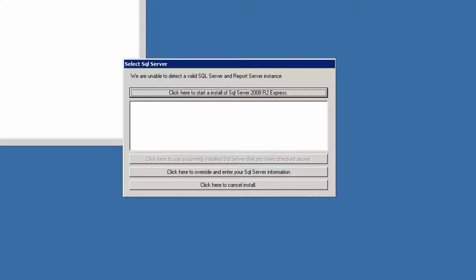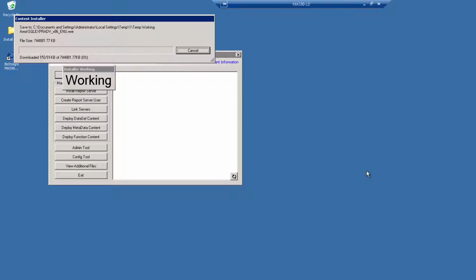If you want to use an existing SQL instance, check the checkbox next to that instance name and click the Click Here to Use Selected Server. If your existing reporting services is running on a non-default port or is using SSL, use the Click Here to Override button to enter that information. Since I don't have SQL Server already installed, I will proceed with using the Content Installer to install SQL. The installer will download SQL Express and install it once the download completes.